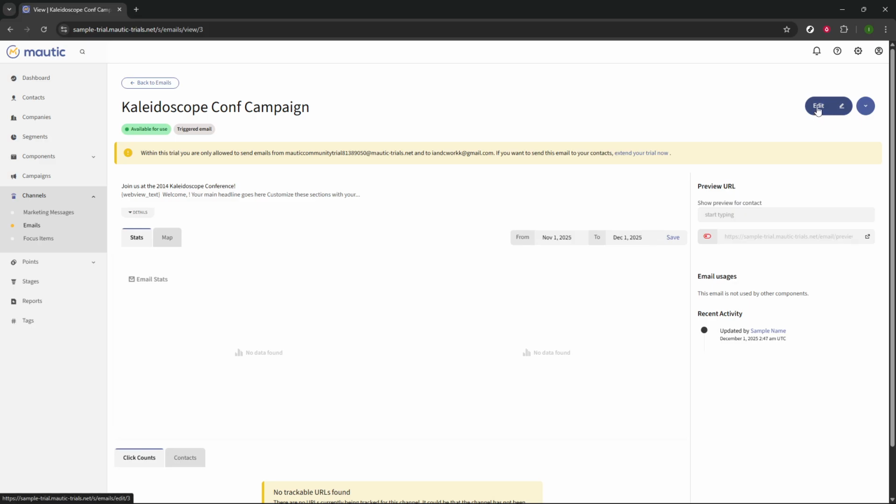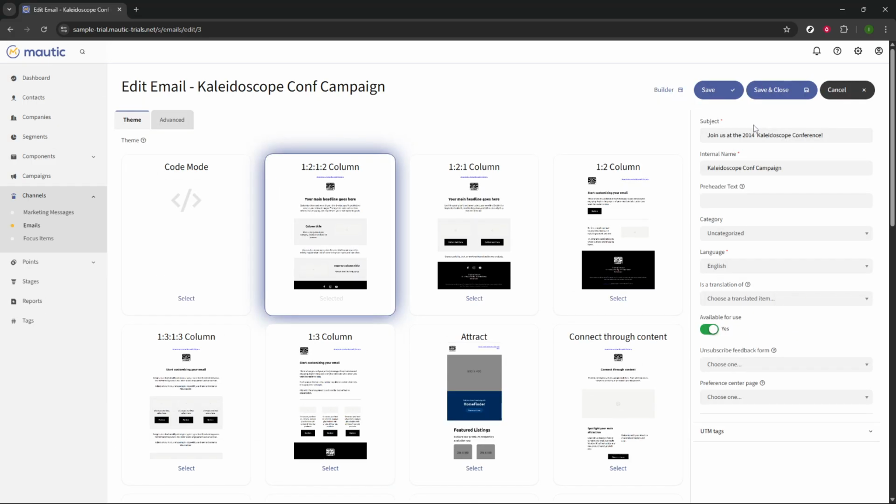To make changes, click Edit. That takes you into the editor so you can modify the content safely. From here, switch to the Builder. The Builder provides a visual way to work with your email layout, text, and components.